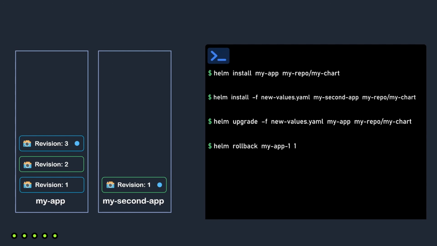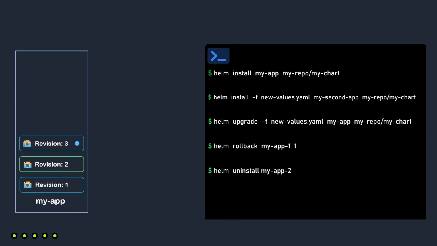Finally, whenever an application needs to be removed from your cluster, Helm simplifies the process and gives you the ability to remove the application with all its associated objects by executing the Helm install command followed by the release name.